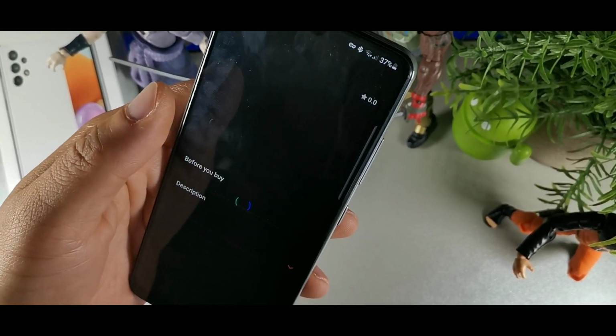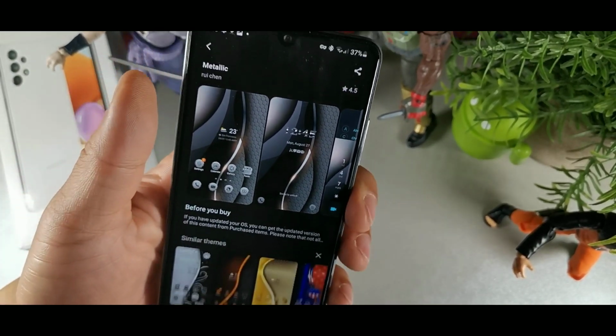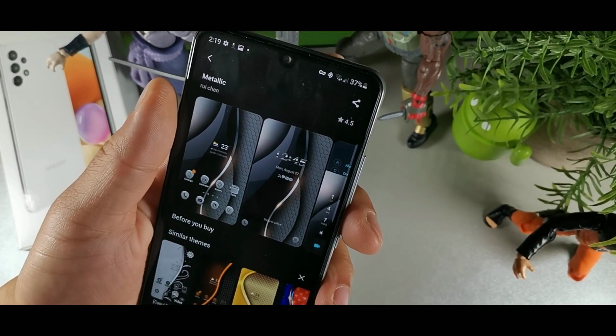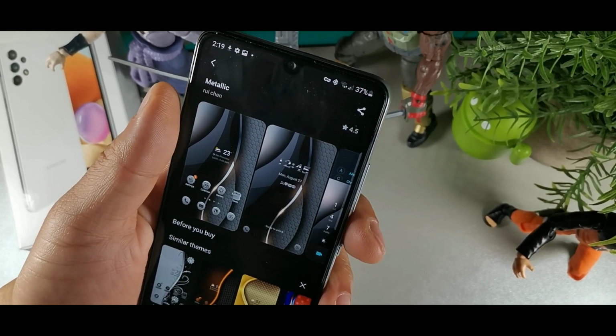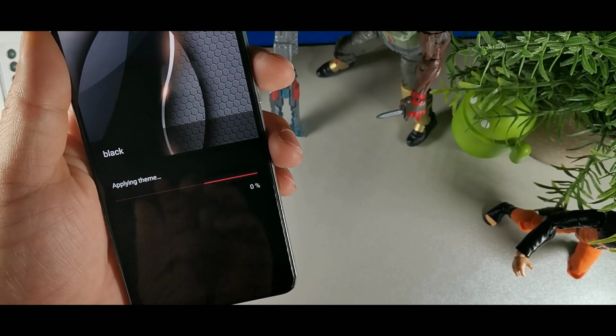So if you see something that you think is cool, just go ahead, hit download, and then you can just download the theme. This is the metallic one. So it's probably going to take a little bit of time to download right here, but it's setting that up.